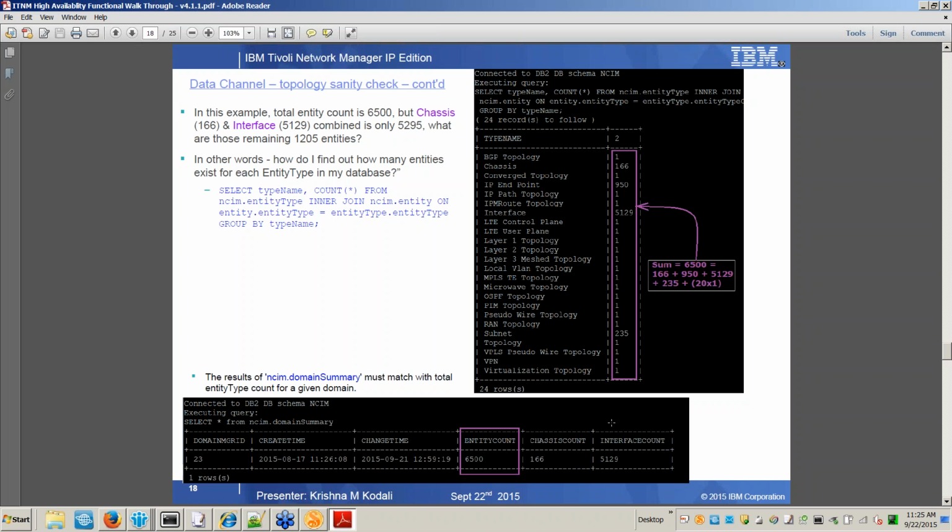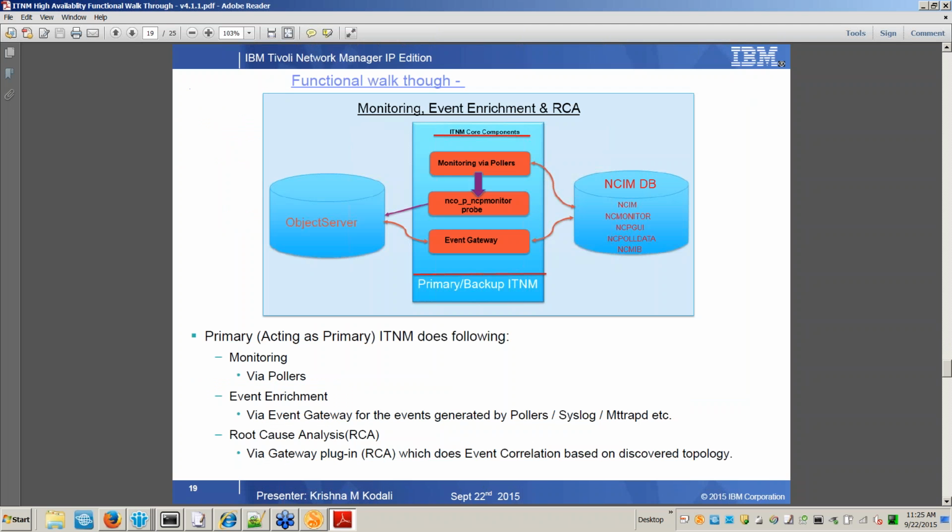When we say the domain size, this is what we are referring to. When people talk about the domain should be limited to 500,000 entities, the entity count here is the number we are referring to. It's a combination of chassis, interfaces, and logical objects. Okay, that completes the data channel.